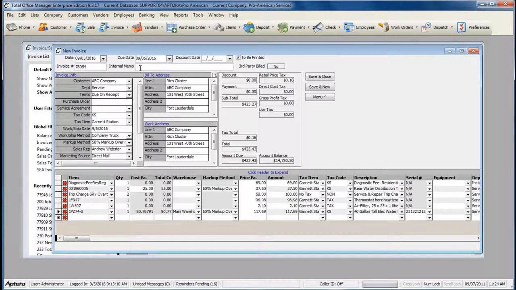Enter in an internal memo for information that you need to know within the office. Enter a purchase order if there are any purchase orders for the invoice that you're creating. Select a service agreement if you're creating an invoice for work that was performed that was covered under a service agreement. Select a tax code or a sales tax item if you are responsible for charging sales tax on this transaction.